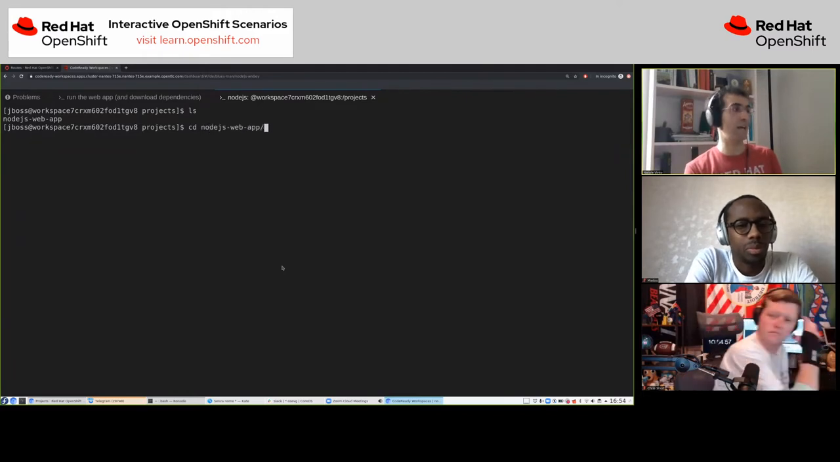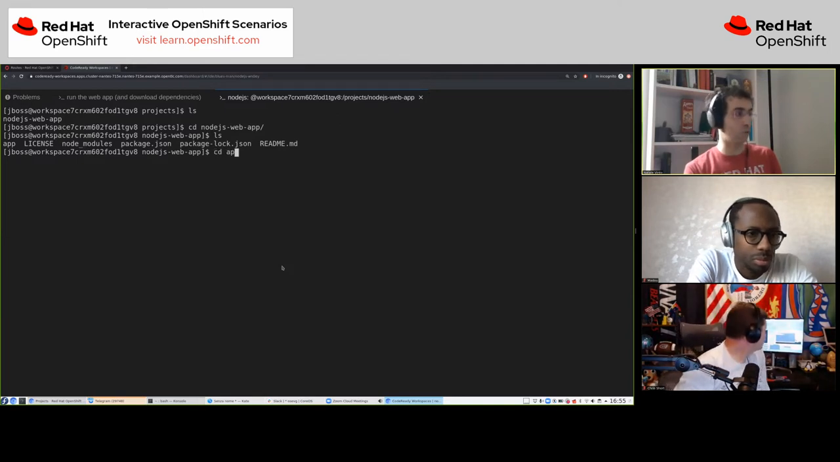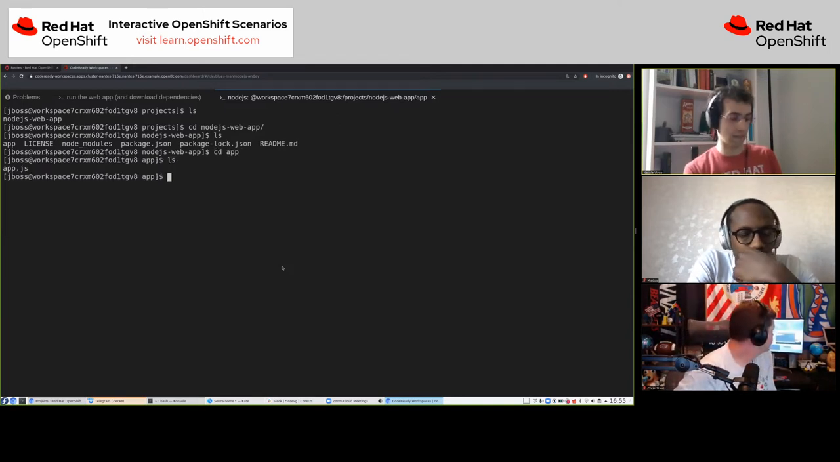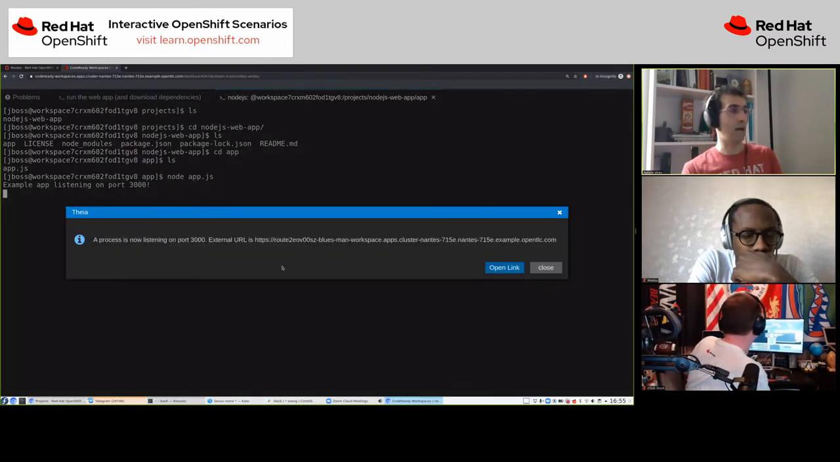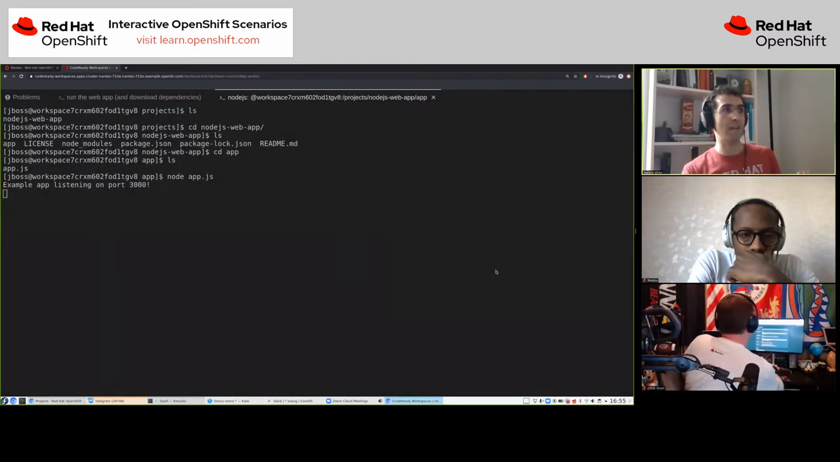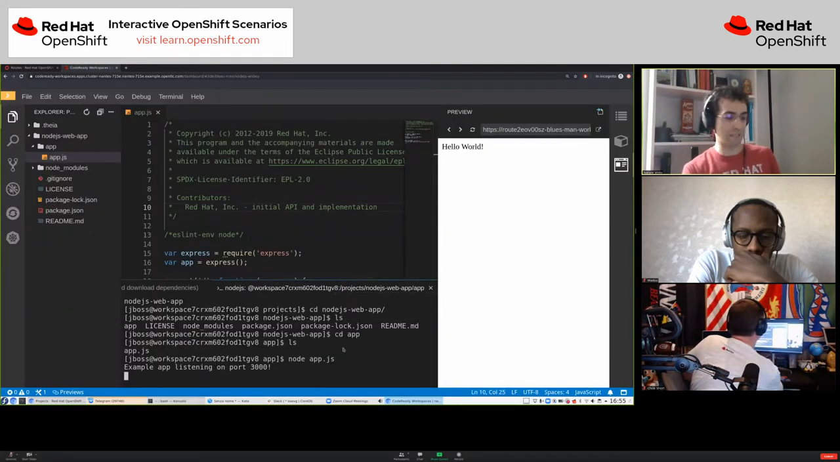So this is my shell. I can run all the commands that I need. I can do the npm start. I can do all the things that I need, like node with the application. So I can redo the same thing I did before, but from a command line, this is cool.